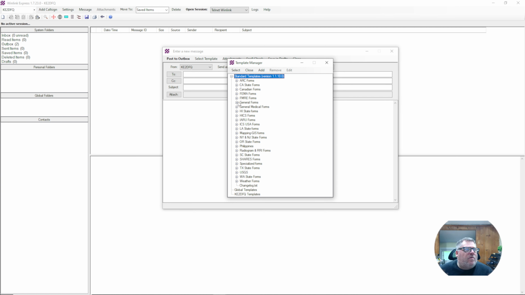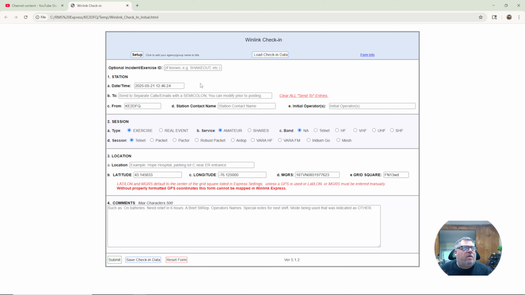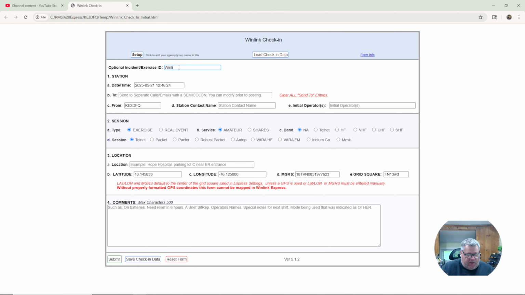We are going to go under general forms, and I'm going to simply select Winlink check-in. So I want to double click Winlink check-in, and now you're going to see it takes me out to a web browser, right? And this is a form that's preset. Now don't freak out because it's not going to send it like this. It's going to take all of the information we put into this form and convert it to a text version. So we are going to say this is Winlink training. And it's already pre-populated my date and time.